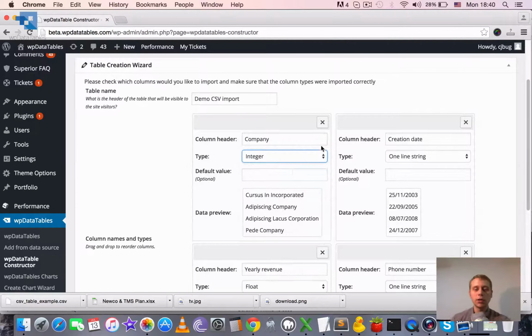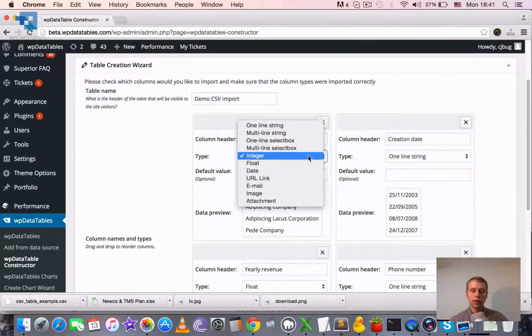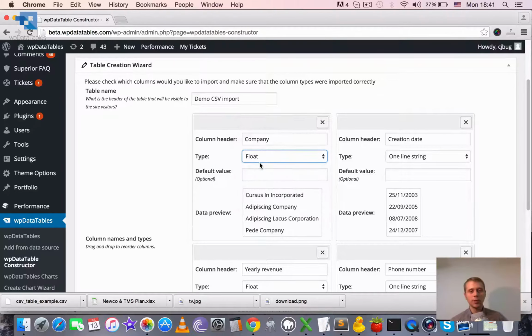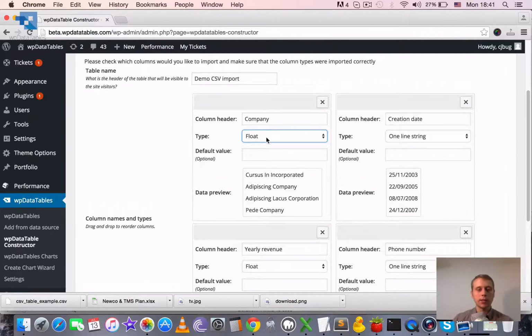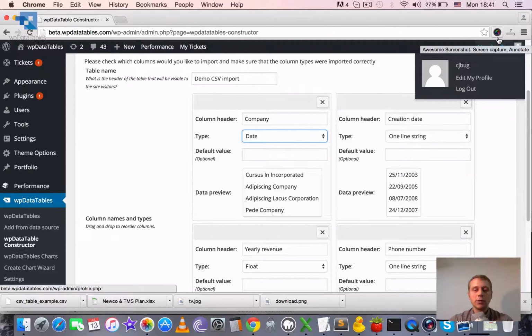Next type is an integer, where the input is also a one-line text input, but all the data entered in this column will be treated as integers, and everything non-numerical will be cut. Float is similar, but it will also always have decimal places, usually 2 by default, but you can redefine the number of decimal places in wpDataTables settings. Next one is date. Apparently it's used for storing and managing dates.